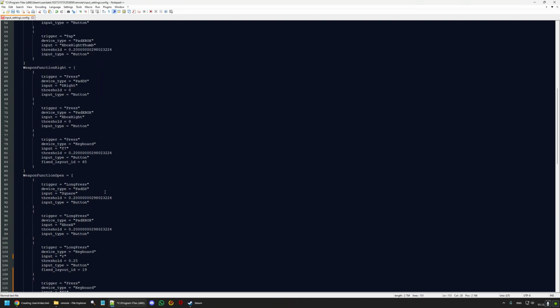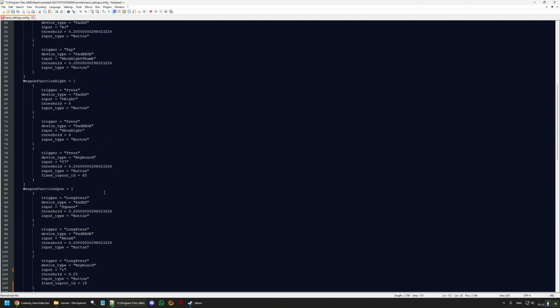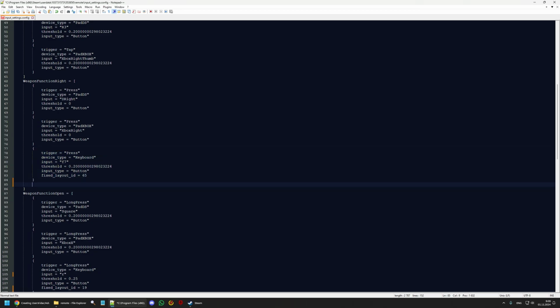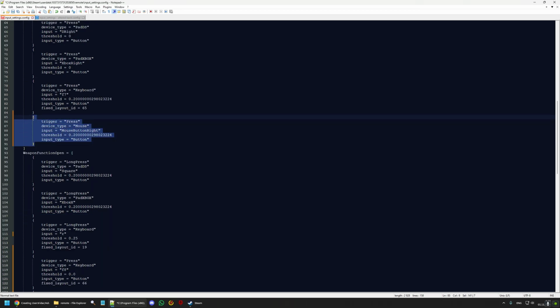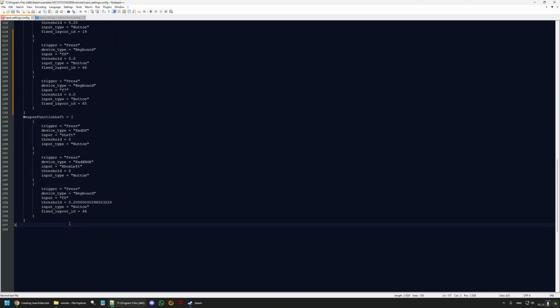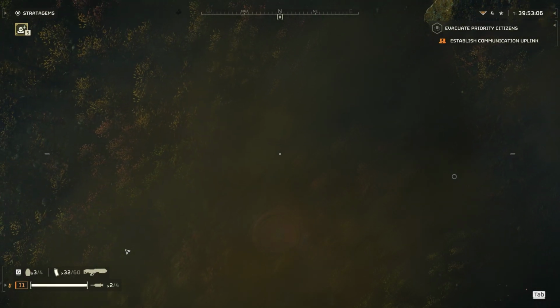Now, where it says weapon function right, copy the last block and paste it. Where it says device type, enter mouse, and where it says input, type mouse button right, no spaces. And remove the line that says fixed layout ID. Then copy this block to weapon functions left, again insert it at the bottom, and type mouse button left. Save the file, and you can start the game.